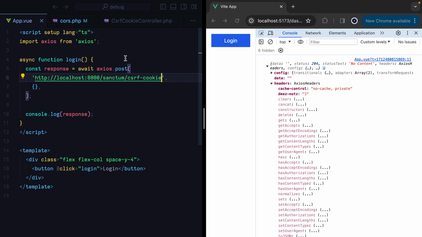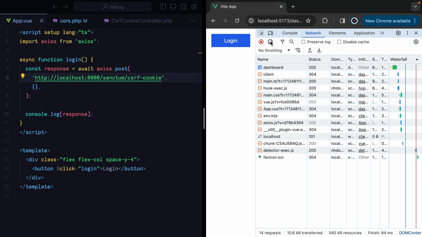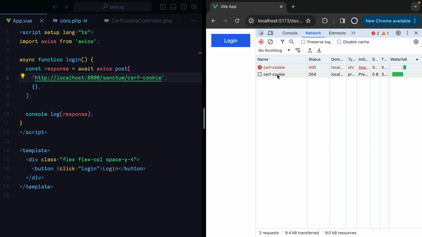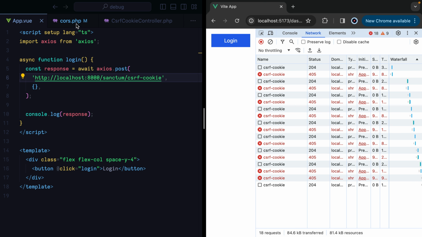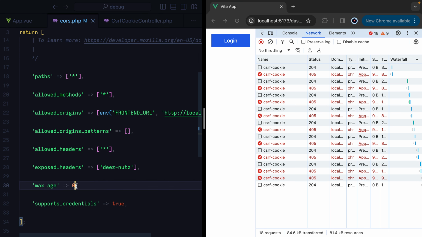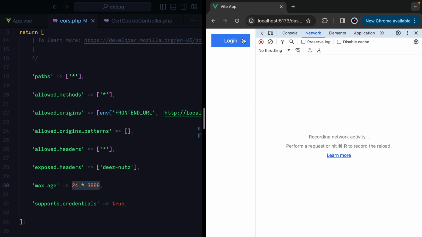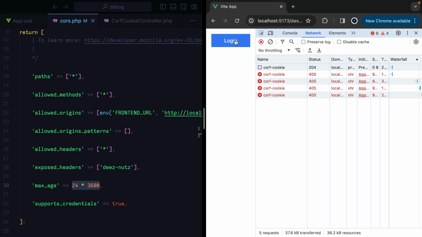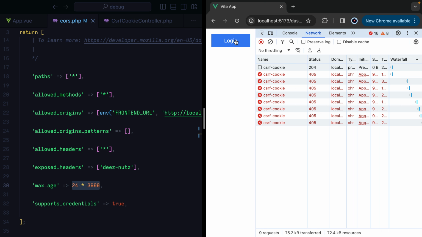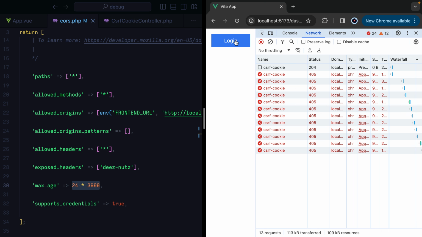The pre-flight request will be made. I'll go to the Network tab, hit refresh, log in, and here is the pre-flight request. And every time I hit this login button, an additional pre-flight request is being made. But if I go to the CORS file and change this to say 24 times 3600, which is 24 hours, refresh, log in, an initial pre-flight request is made, but then if I hit login again, since the CORS configuration is cached, we no longer need to make an additional pre-flight request. The CSRF cookie endpoint is called directly.